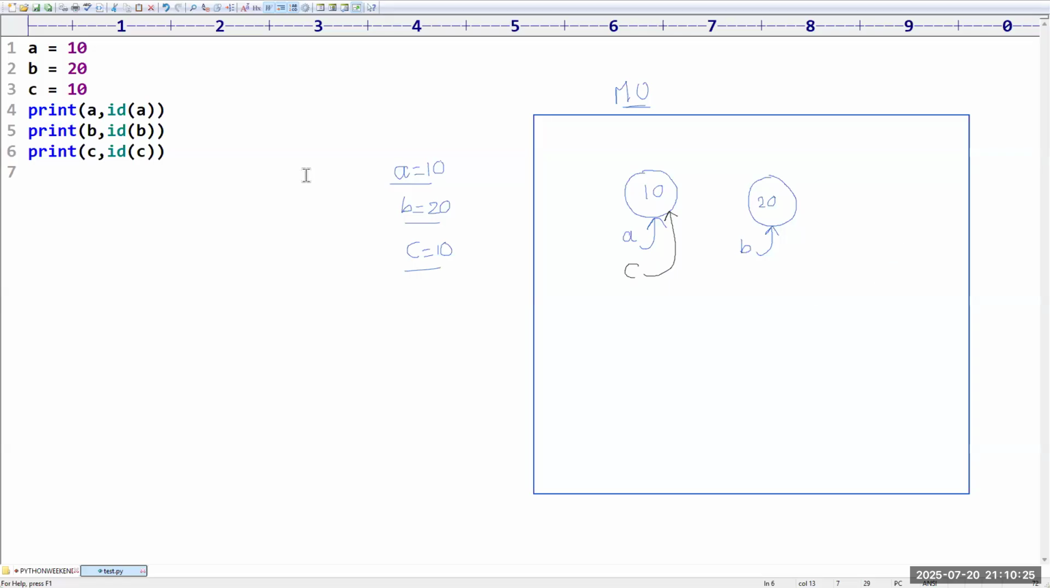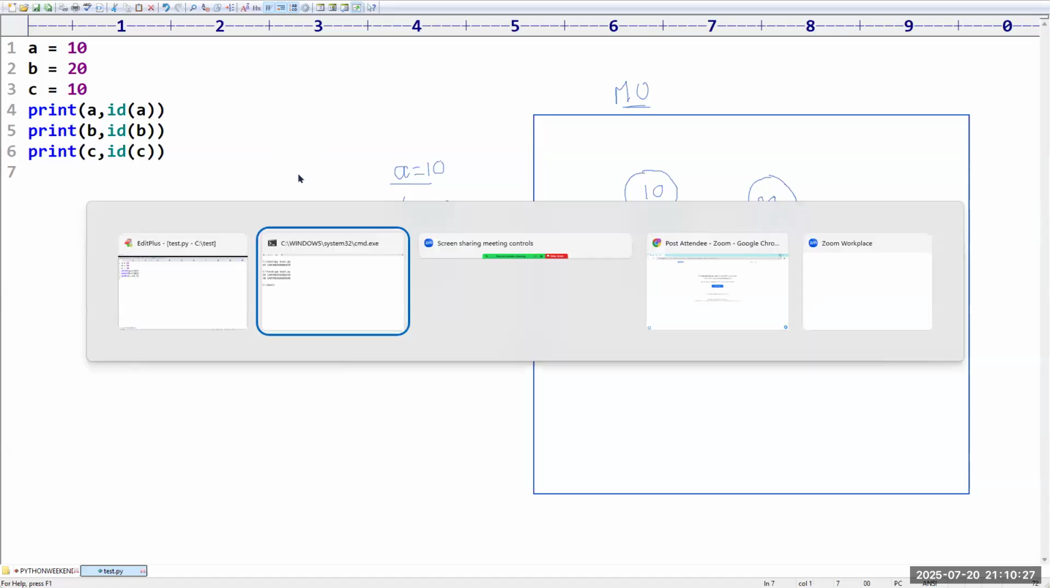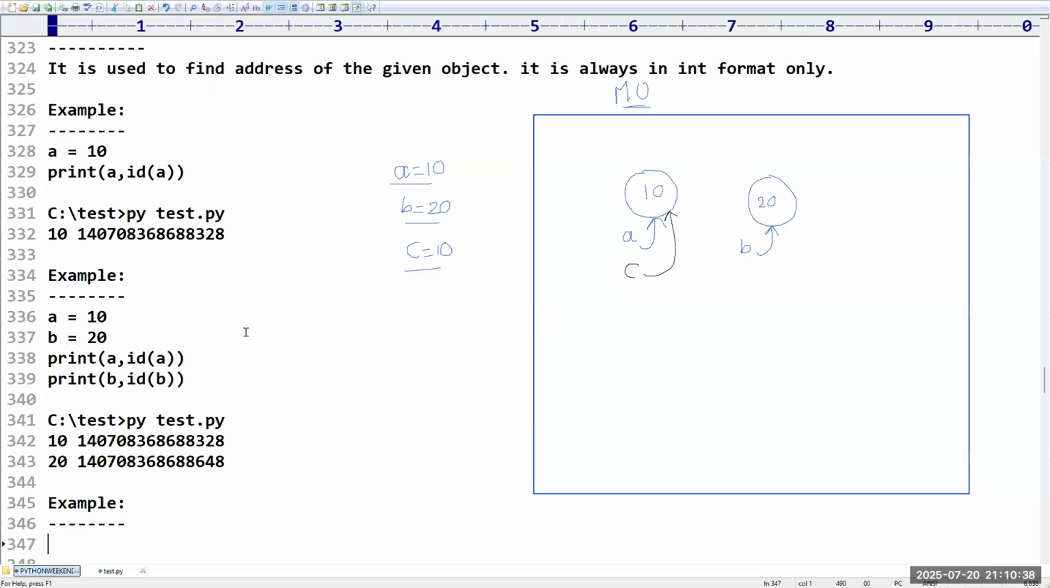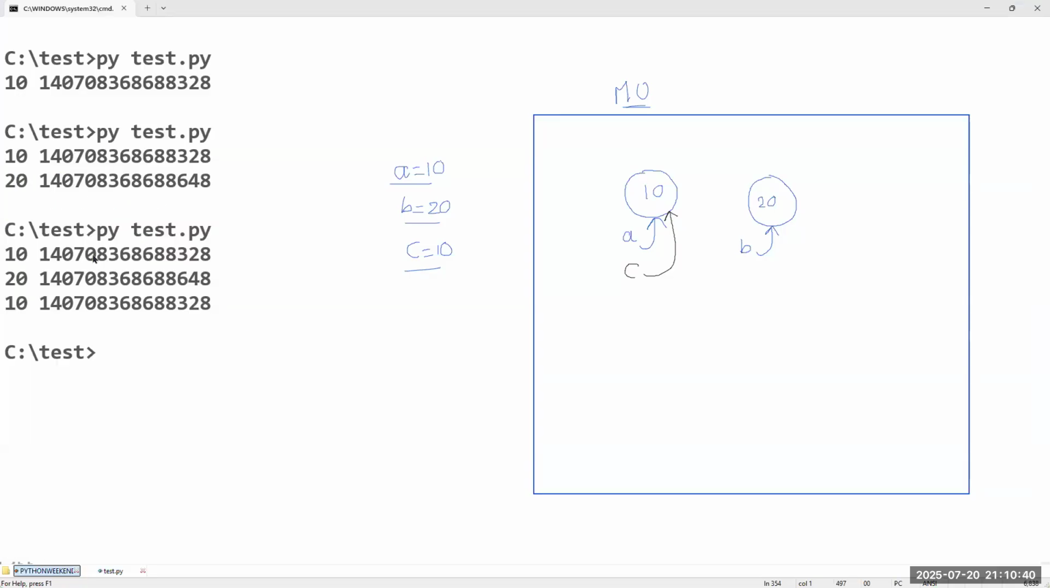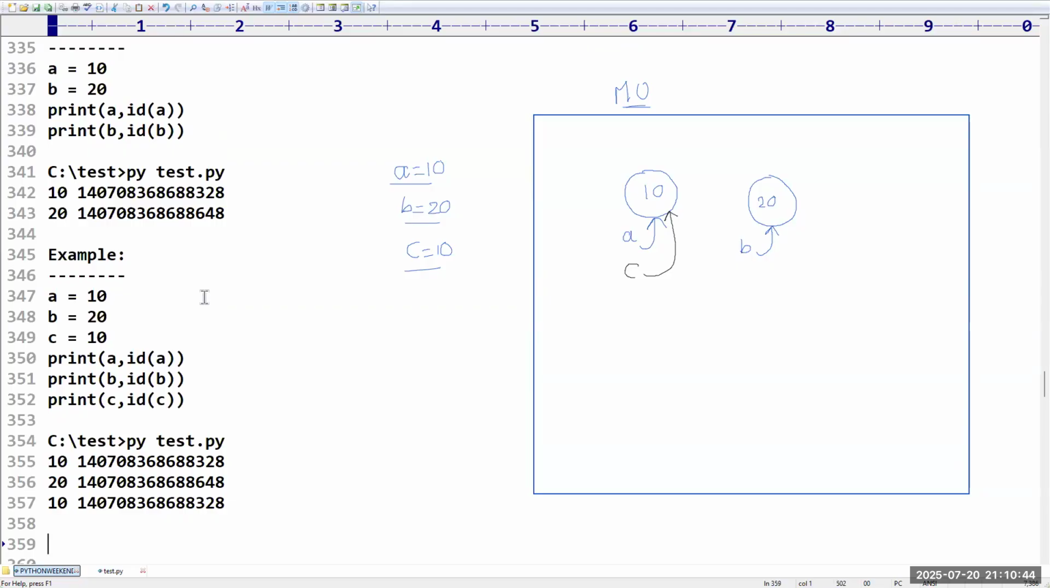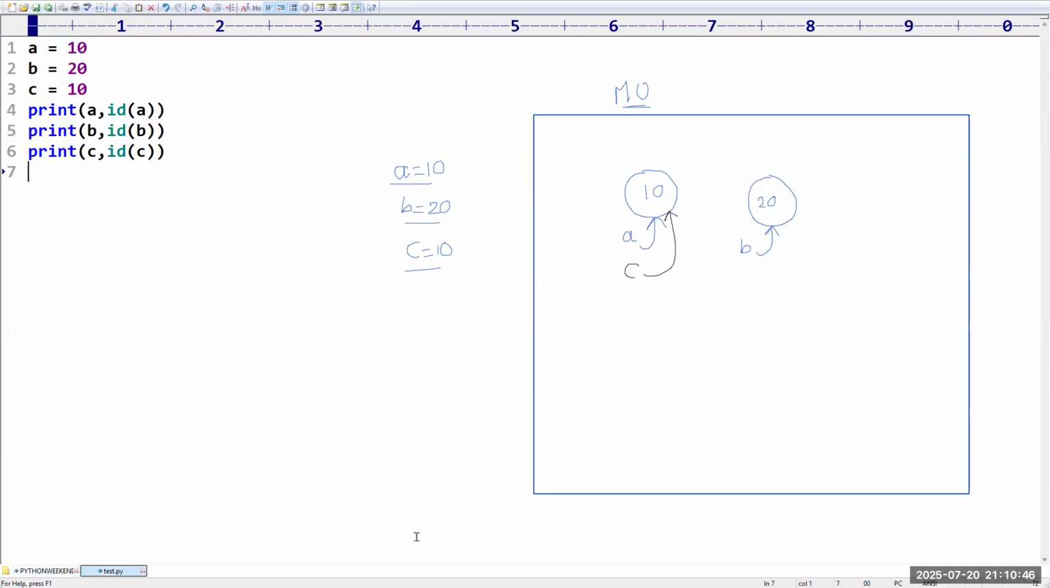Okay, sir, let me explain. Let me show you. Really, are the first object address and third object address the same or different? Sir, both are the same. Can I say both variables have the same memory address? Yes. I hope everyone understood what is happening in the memory.